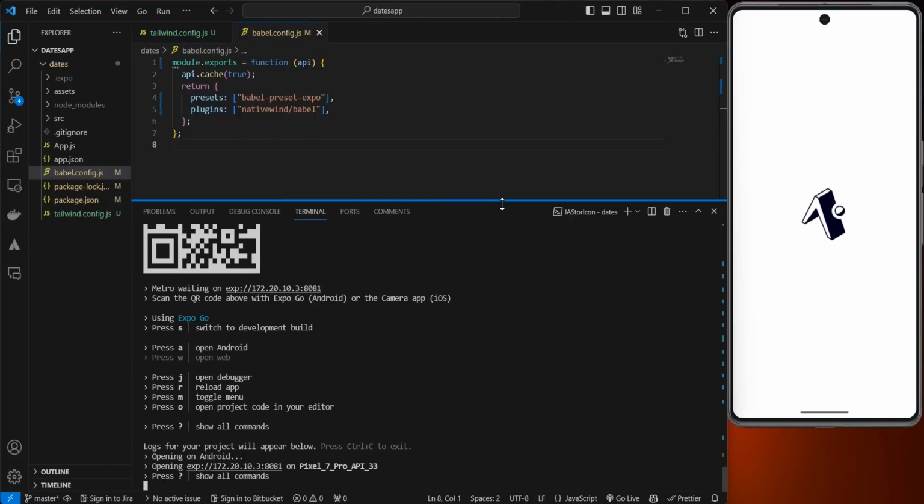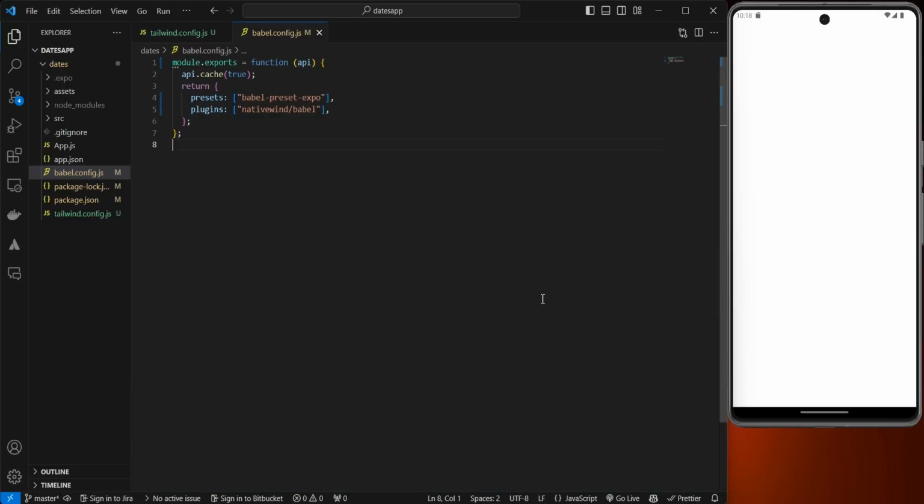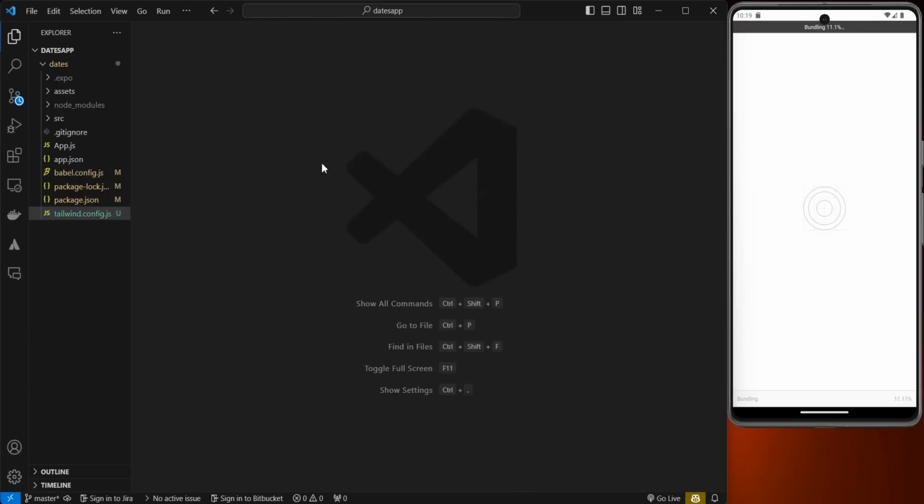Let me just minimize this also. Once I minimize it, you're going to see our app bundling just right here. Just give this a second or two. And you can see bundling, and it's going to show the percentage in which the app is bundling. While that is working, let me just close this. Let me close this as well. I don't need it as well.